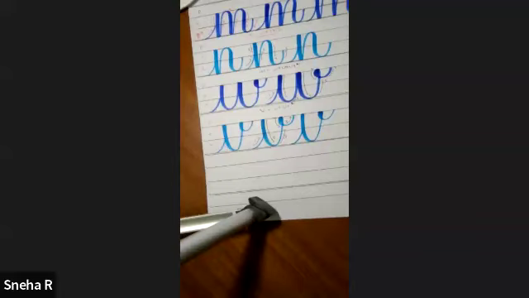The last V looks amazing. Your downstroke is very perfect in your last V.